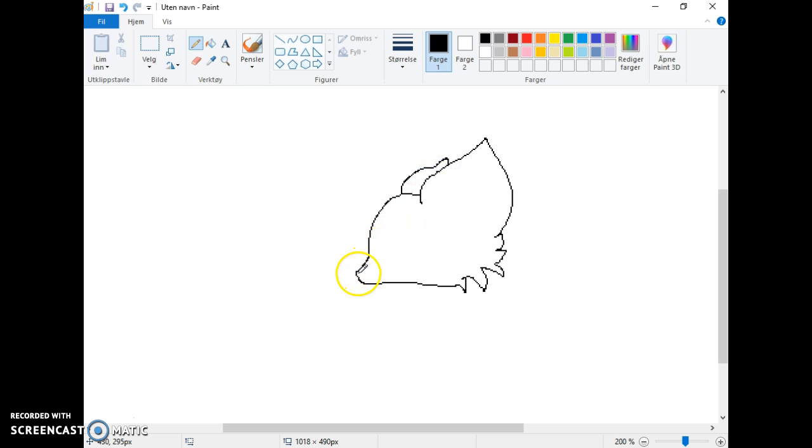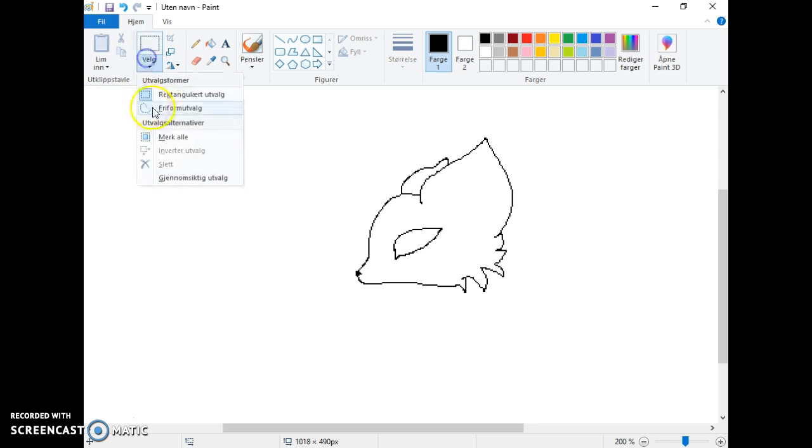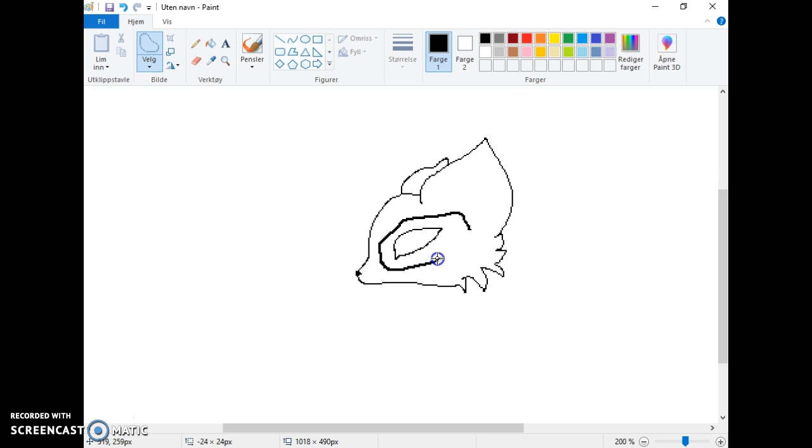For me, I'm very bad at drawing. Right now, I feel like this is ugly. But I don't know for you guys. Do you think it's ugly? I don't know. Oops.